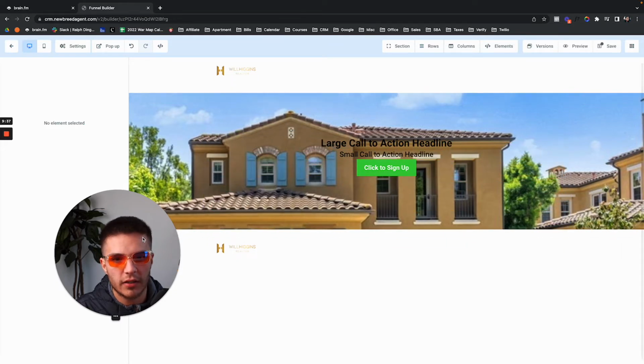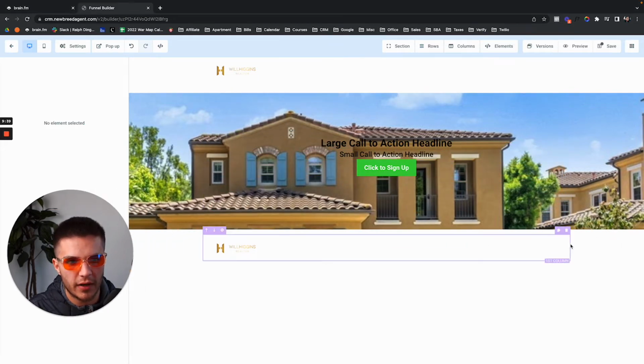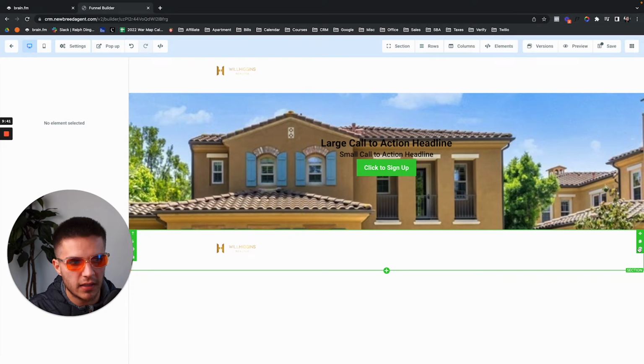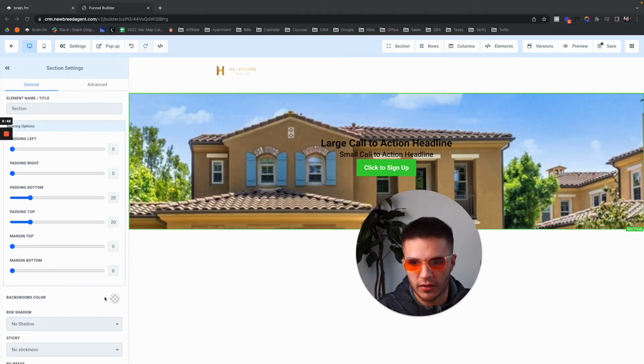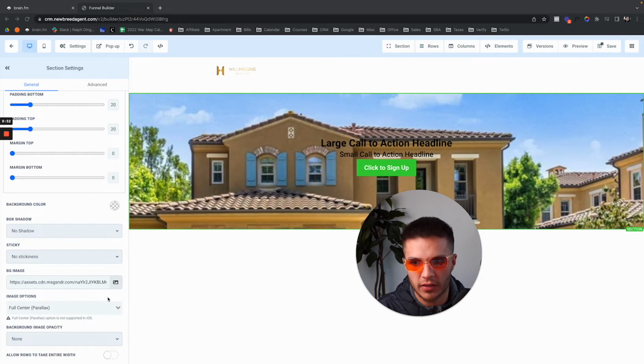The other thing you can do, which I personally like better, is you can delete the section here, and you can actually just make this the background image. So I'll show you how we do that. That way everything's formatted perfectly into one page.